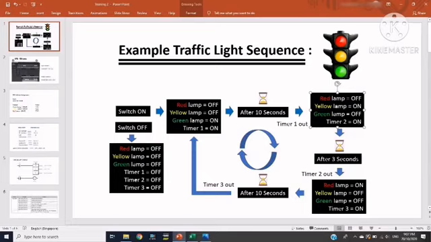Then after 3 seconds, if the timer 2 output is activated, the red lamp is on, the yellow lamp is off, the green lamp is off, timer 3 is on. And then after 10 seconds, the timer 3 output is activated, it's back to the first condition. Red lamp is off, yellow lamp is off, and so on. This is the continuous loop. Then if you turn off the switch, the output will be off.